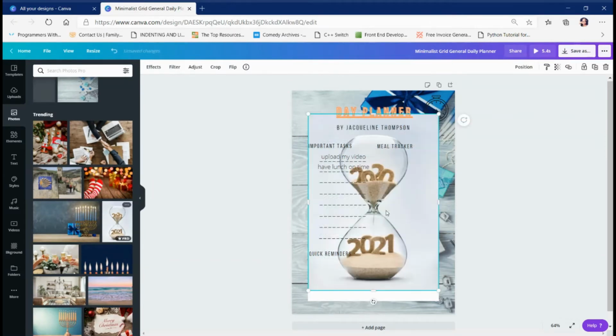And let's say you want to use this one. So if you want to use it in your document, you just press on it, click on it, and then it just comes onto your document.